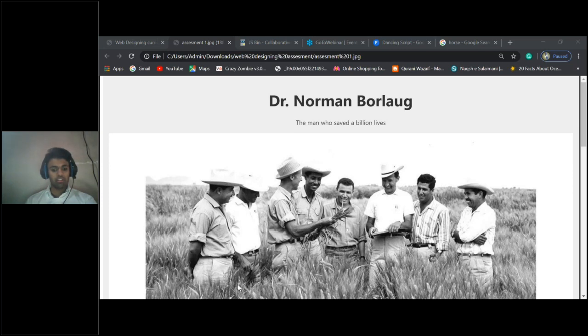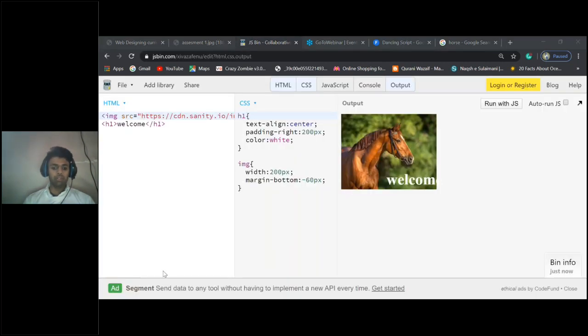Okay. Most of you have understood margin and padding. Just give me a moment. Okay, thank you for raising your hands, people. Now, those who have not understood this one, please raise up your hands.